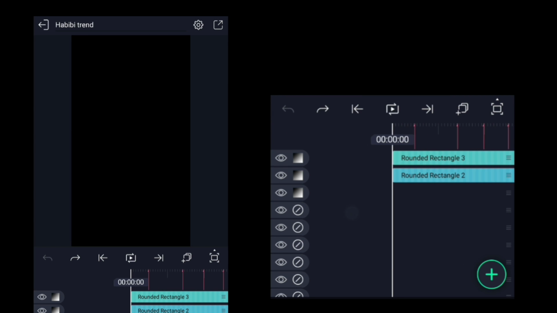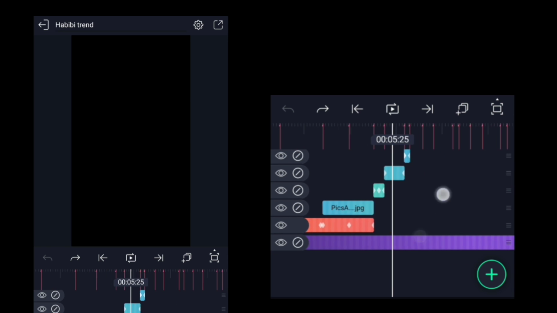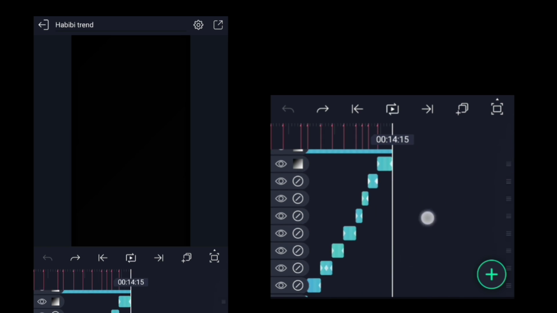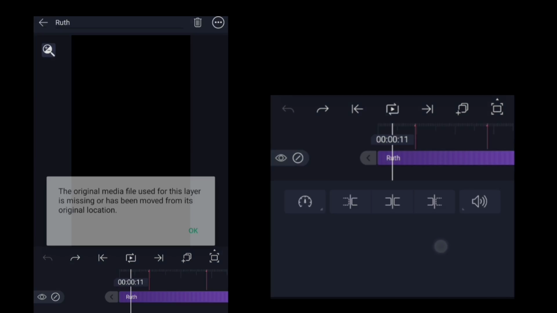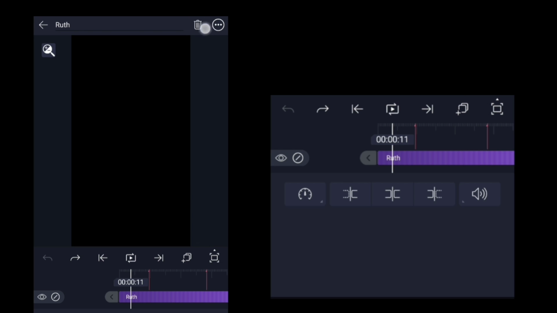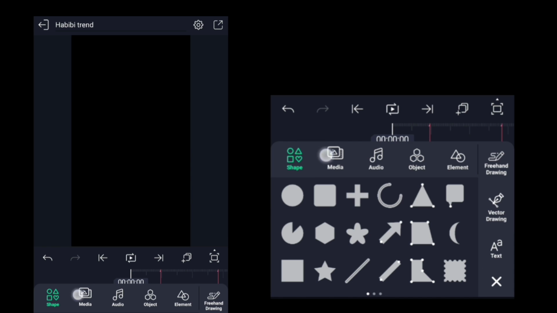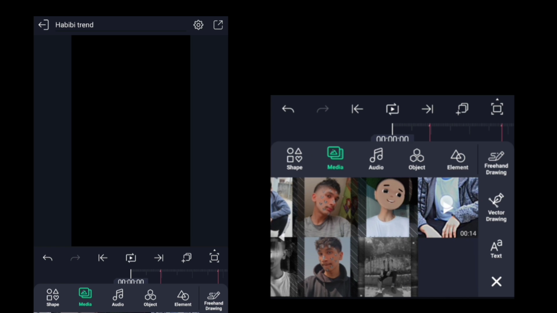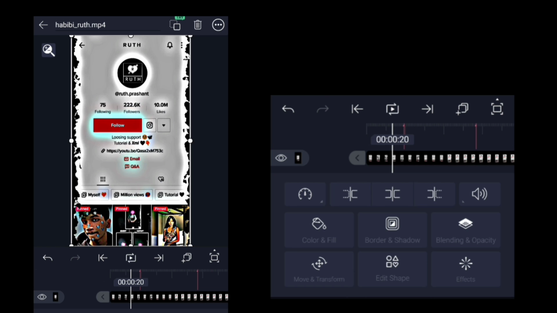First, import XML into your Alight Motion. This is how your interface looks. Now in the bottom, you can see the audio layer. Simply delete it. Now import the video which I have given in the description. Extract the audio and delete the video clip.